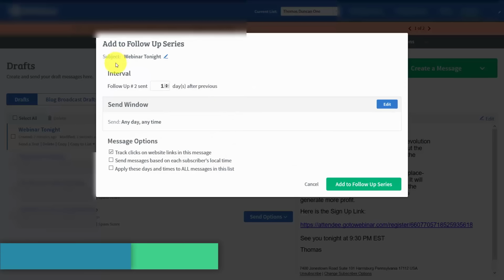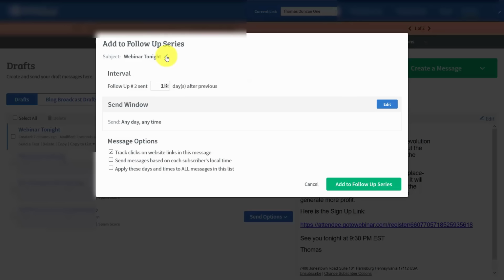Now, what you're going to notice is that you have some options. First, you can change the title of this follow-up. If you want to save it, you can click this green check mark. You can decide to send this any number of days after the first email or the previous email. For example, we can make this 2 days after the previous email. We can decide that we want this email to be sent at a specific time for each subscriber. And we can also send the messages based on the subscriber's local time.